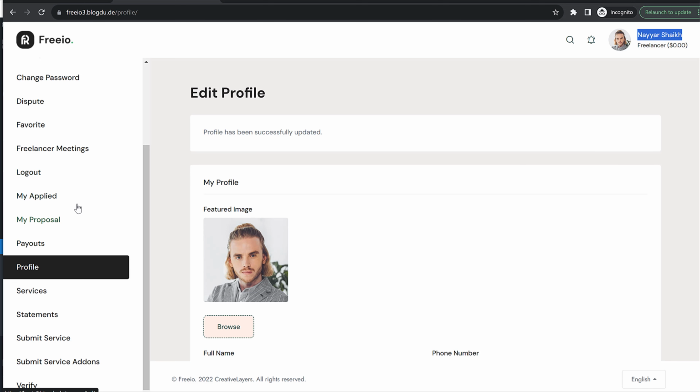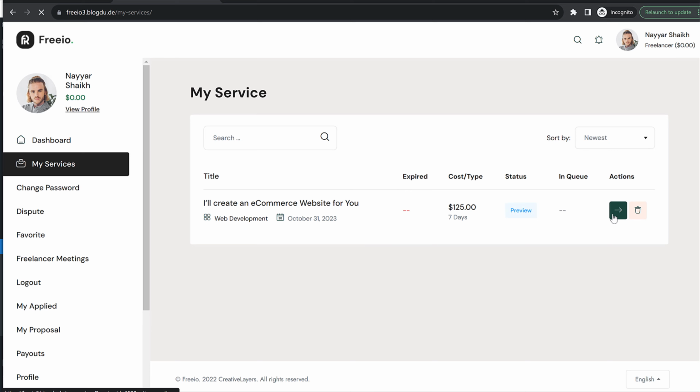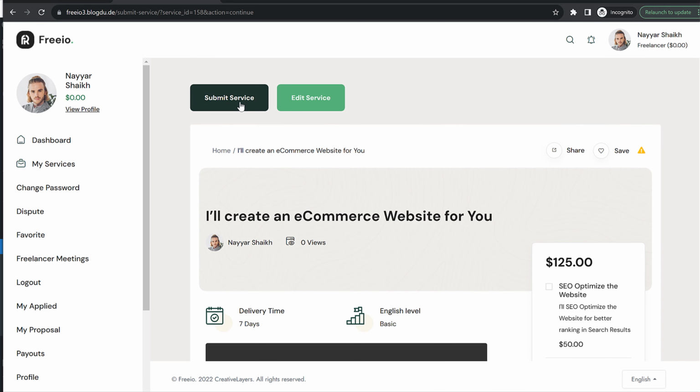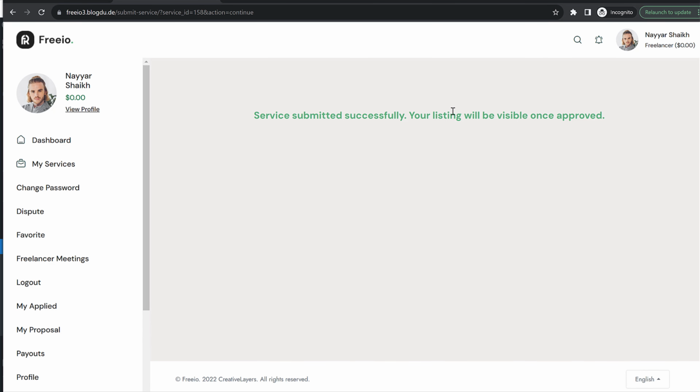Now, let's again go back to my services, and let me just submit this service. So I'll click on update. Now I'll submit this service. All right. Now, once I submit this service, as you can see, it says service submitted successfully. Your listing will be visible once approved. So your listing will not just start displaying on the website. The admin or the owner of the website will have to approve this listing. Only after that it will start displaying on the website.